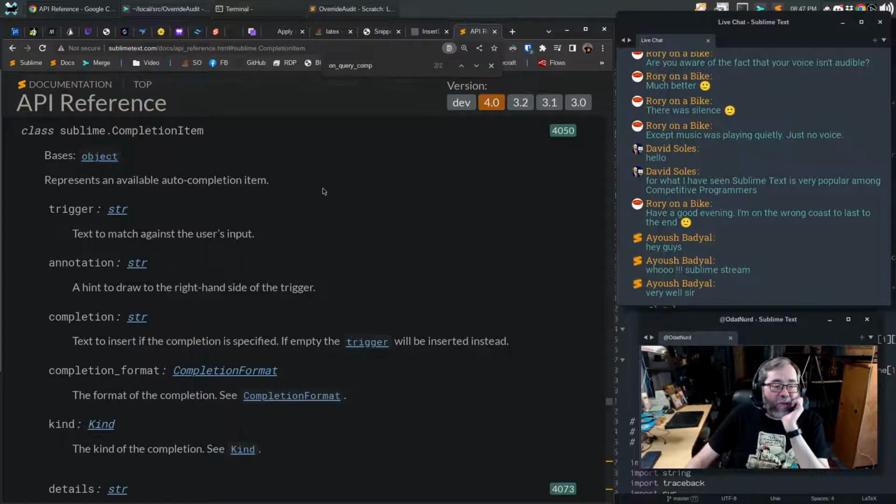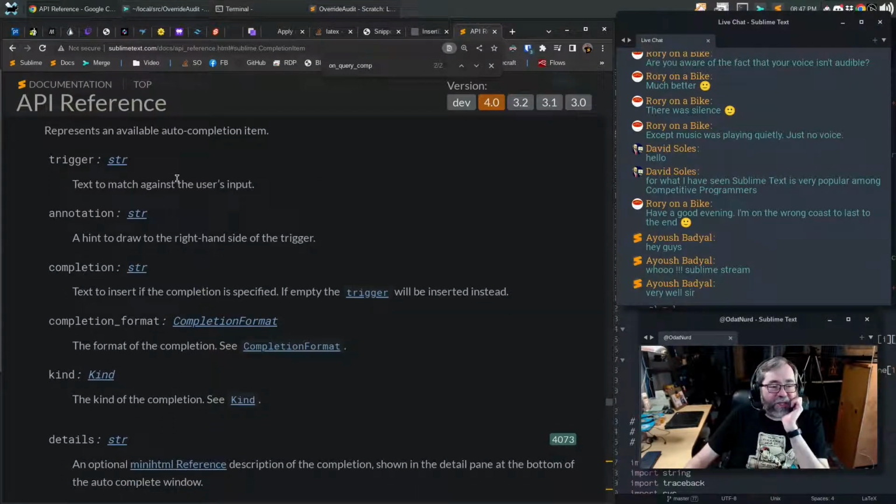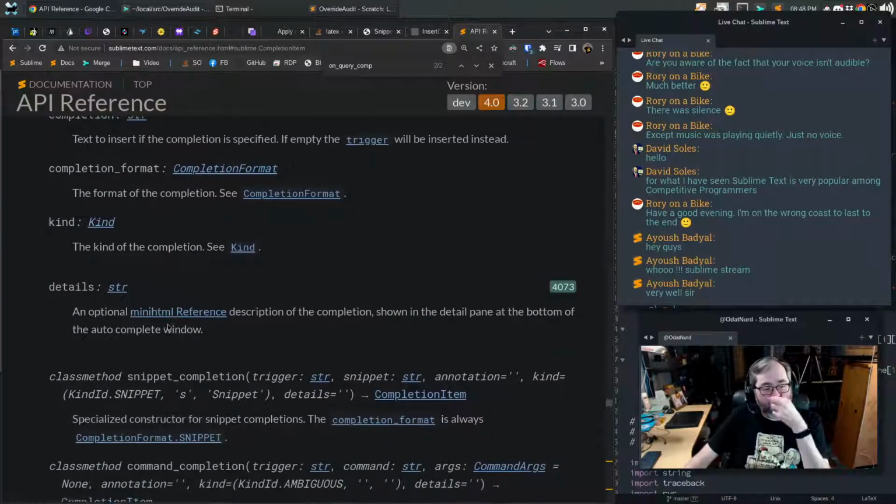Represent an available auto-completion item. There's the text that triggers it, the hint to draw to the right-hand side of the trigger. That's the text to the right of the /t in our other example. The text to insert if the completion is triggered, the format of the completion, and some kind information, and then some details down at the bottom.